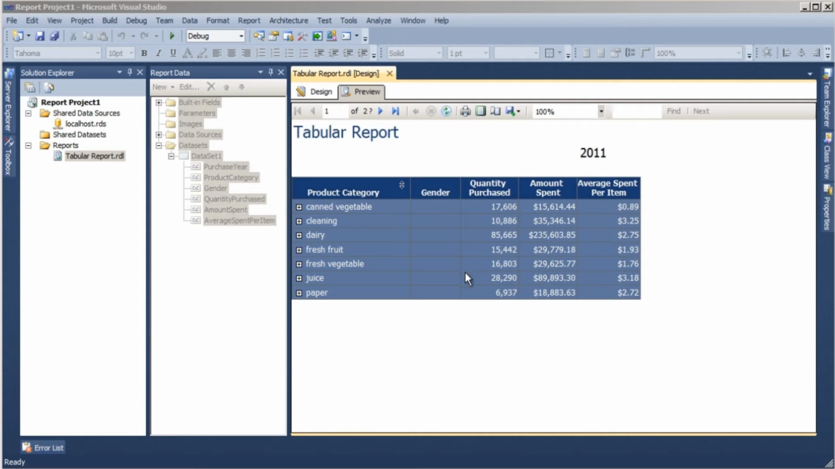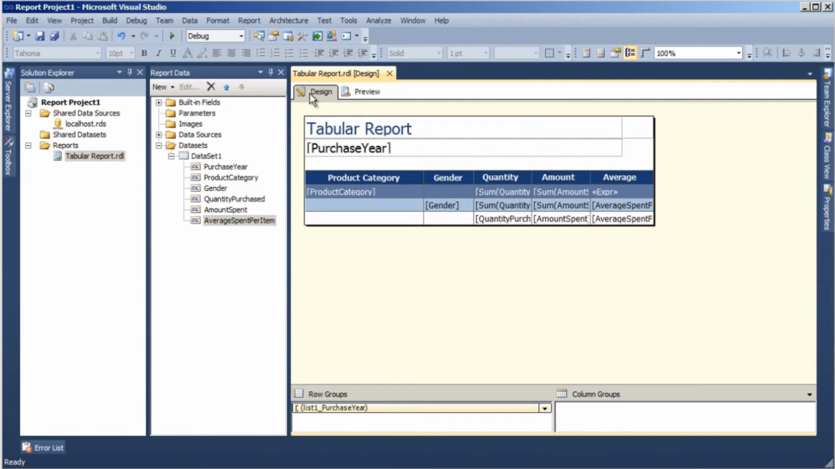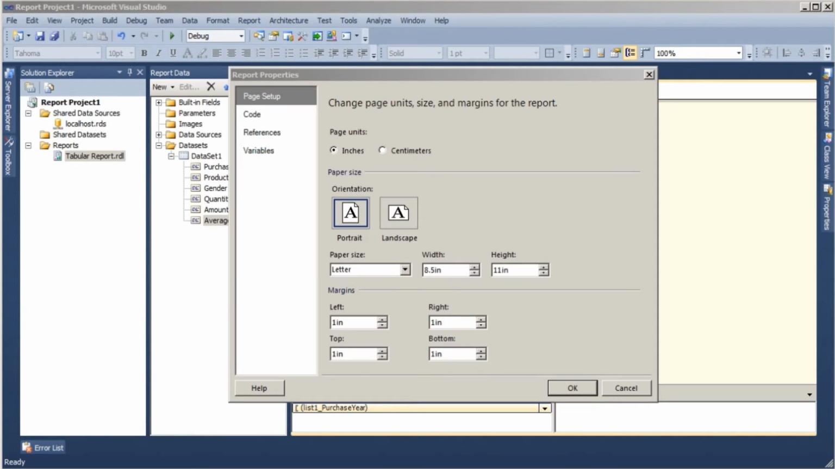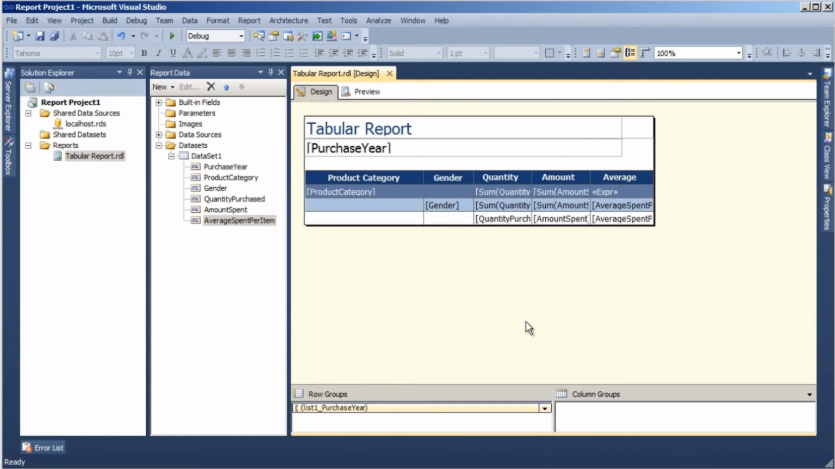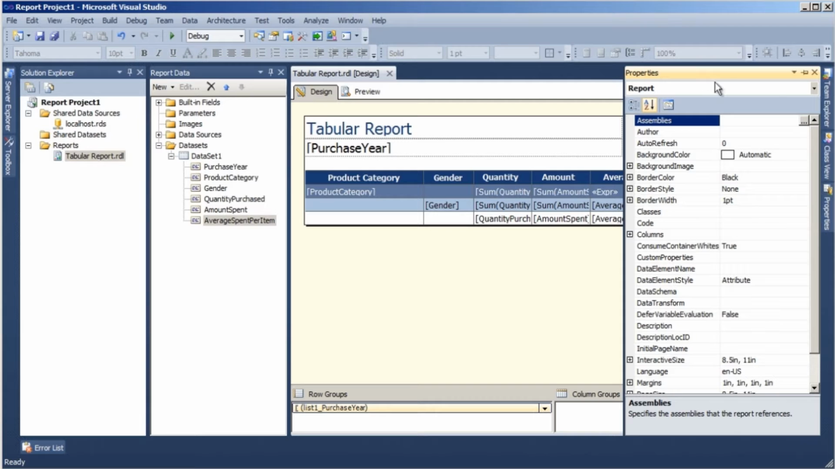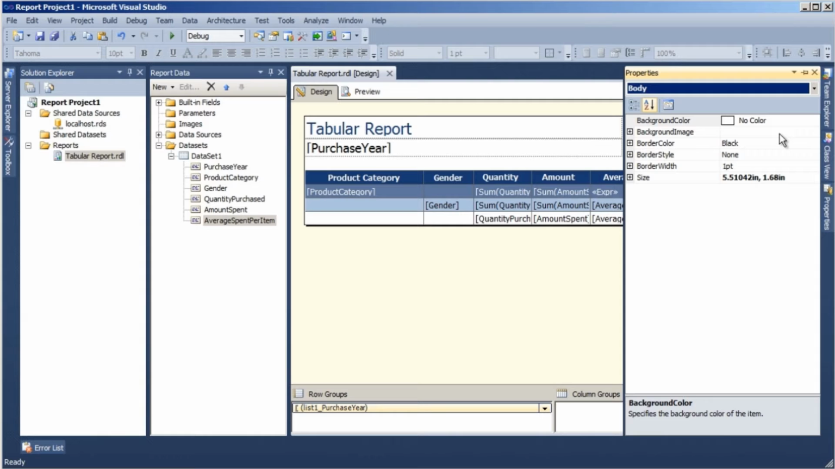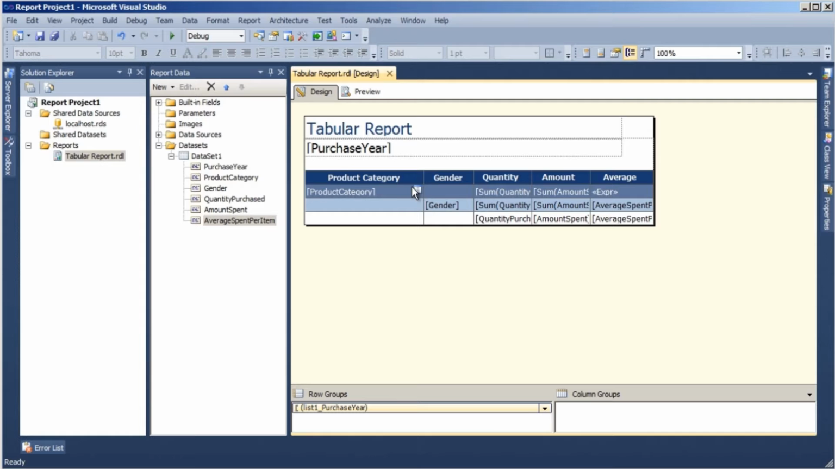From the designer, in the Visual Studio menu, click on Report and then Report Properties. Choose the appropriate page units, paper orientation, paper size, and margins. Click on OK. Press F4 to display the Properties window. Choose Body and verify that the report body size does not exceed the size of the paper minus the margins. Verify that column headers and data are legible when printing on printers with only black ink or toner.